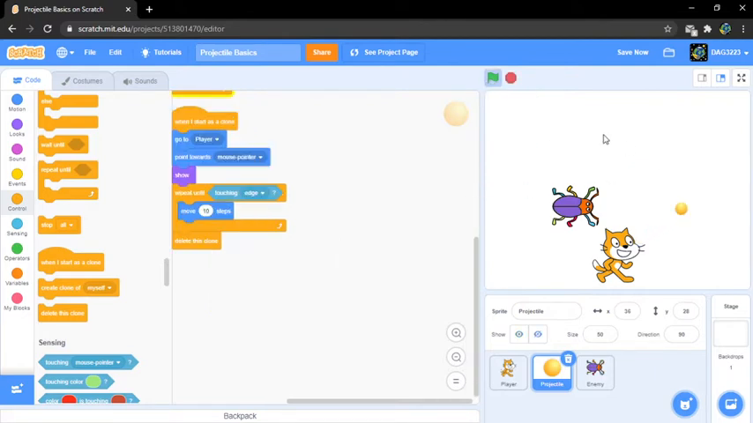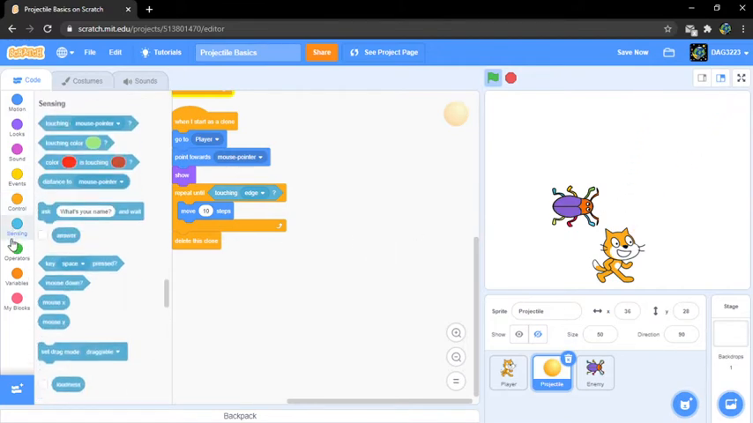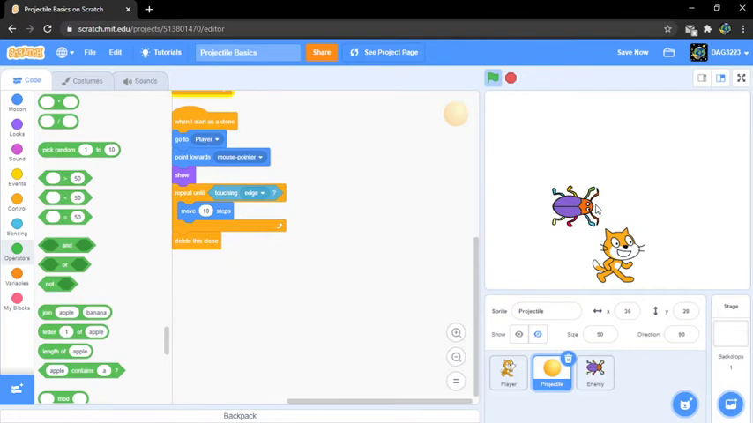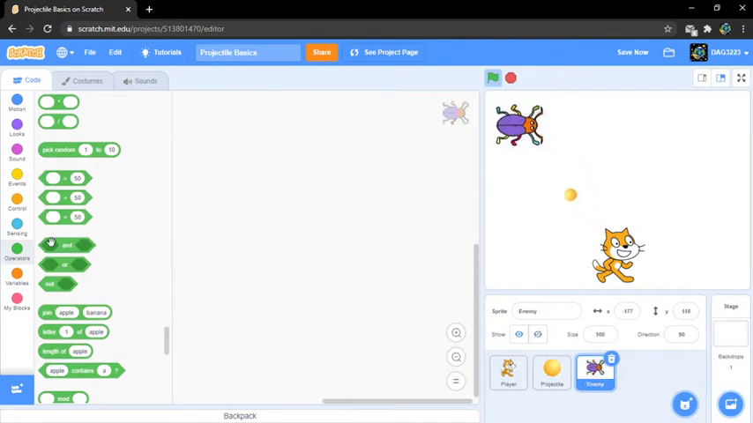As you can see, it goes smoothly. But what we want it to also do is if it's touching the enemy, we want the enemy to be affected by it. Or we want the ball to disappear if it's touching the enemy as well. Let's just drag the enemy up here.